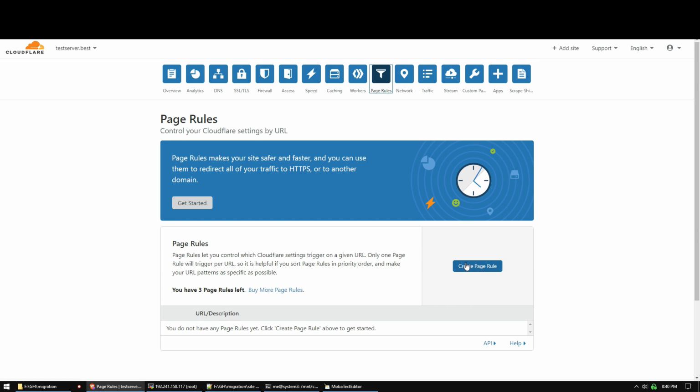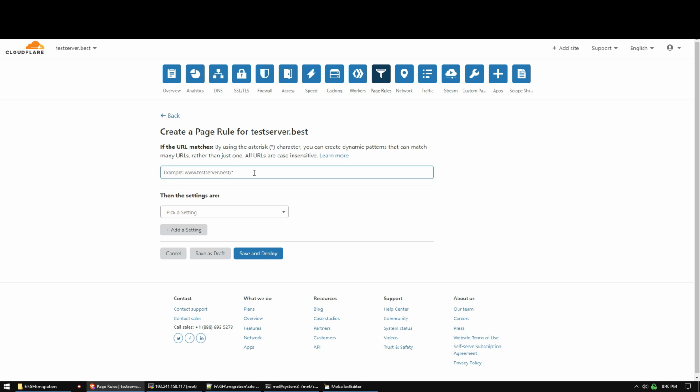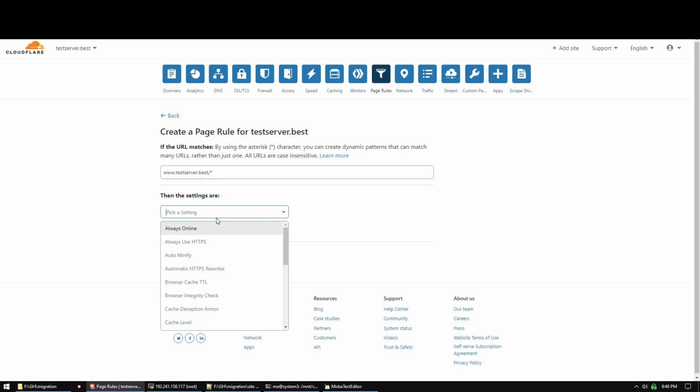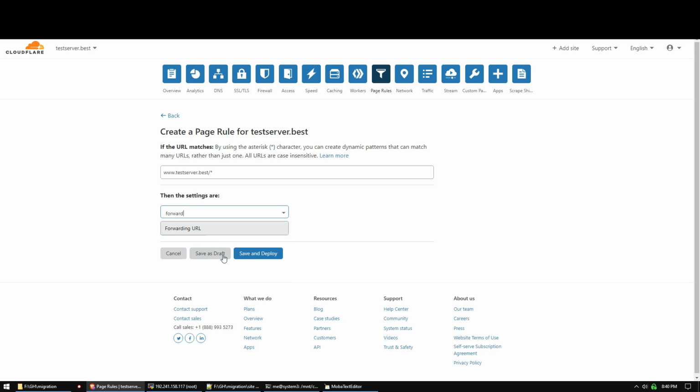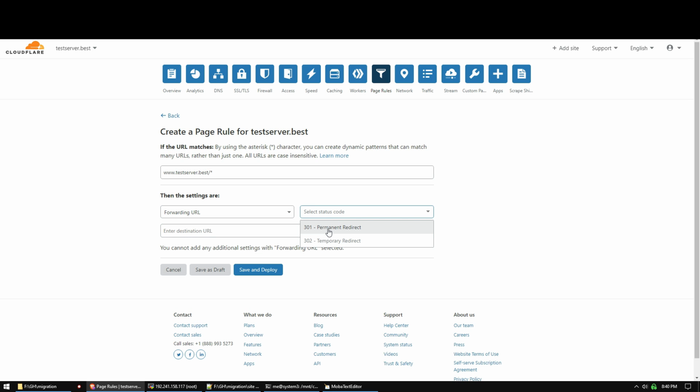Under page rules, I'm going to show you how to redirect www to non-www. And to do that, we're going to put in our page rule. So if a request matches this, we've got to put a slash, and then the settings are going to be, we're going to do forwarding URL, and we're going to select 301 permanent, and we're going to put in this. So it's basically going to strip the www. We can save that and deploy it.